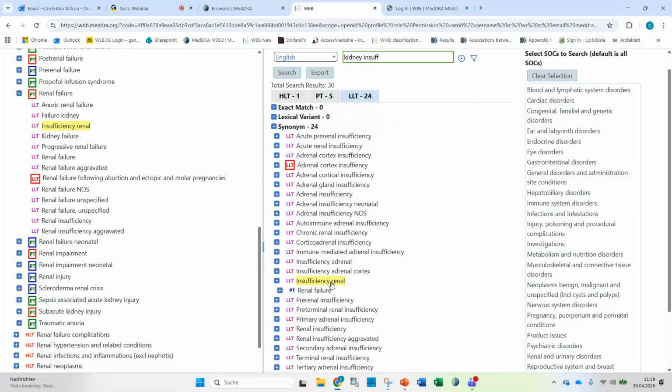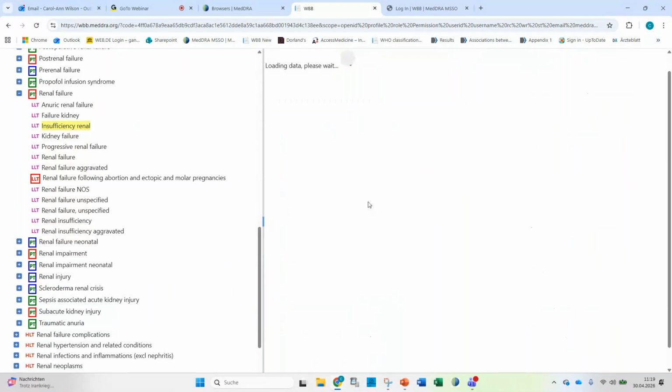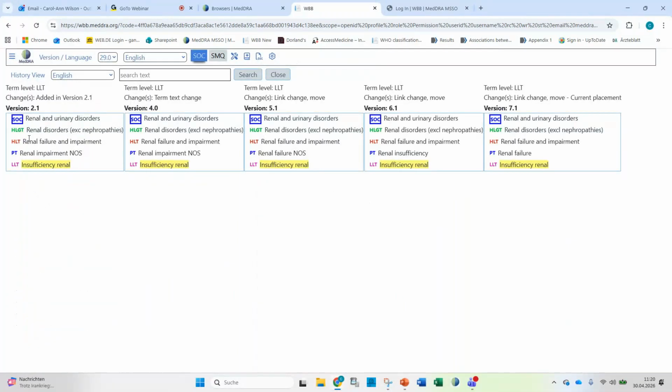What you could also do is open the history of a certain term. It takes a while and it will show you how it has developed over time. This LLT insufficiency renal was added in the first version of MedDRA already, not changed since version 7.1.